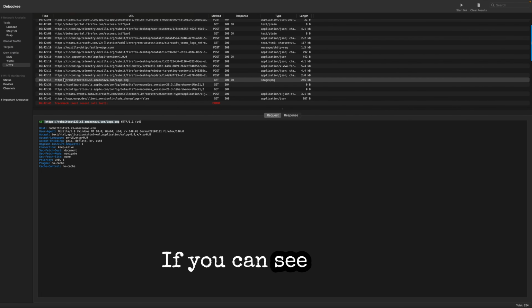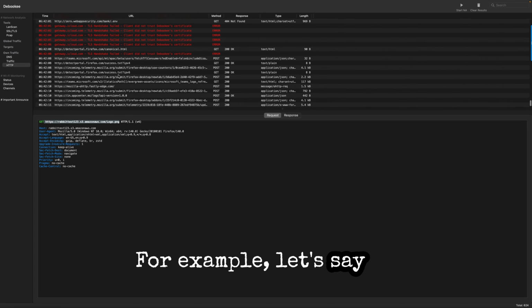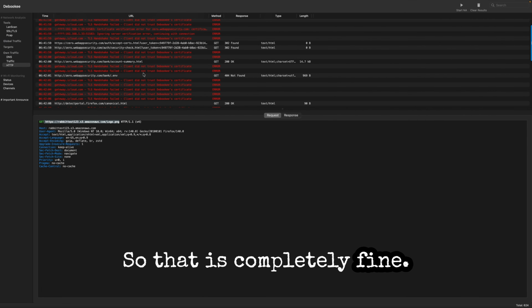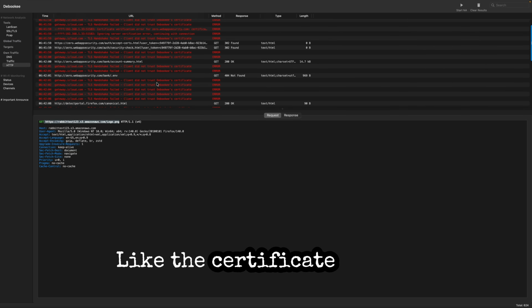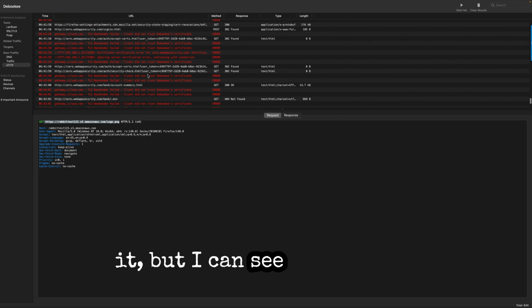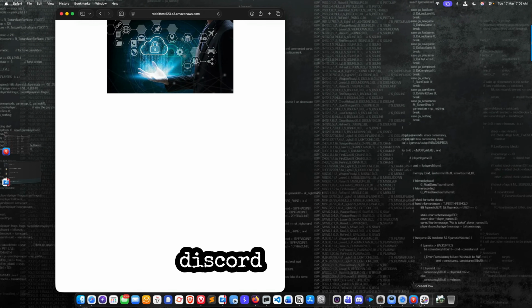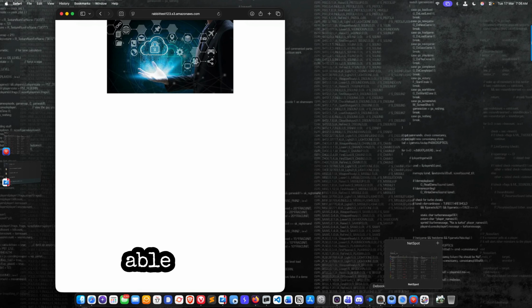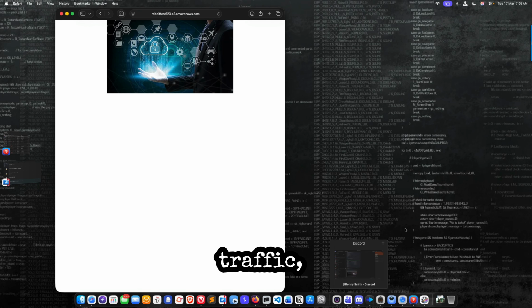Same way, these are all the links. For example, let's say we will see the credential. In the iCloud case, the TLS handshake failed. That is completely fine. We need to look at the certificate part of it, but I can see everything. So you can see the Discord traffic. I'm using a lot of things here, right? This Debookee is able to intercept Discord traffic as well, all of this.